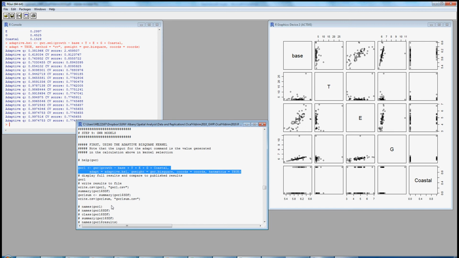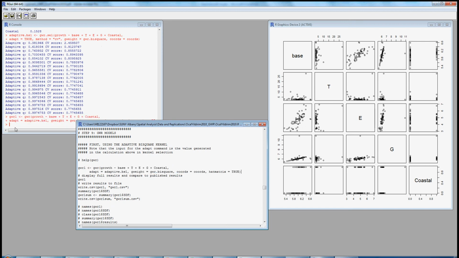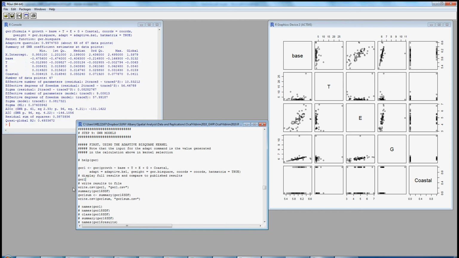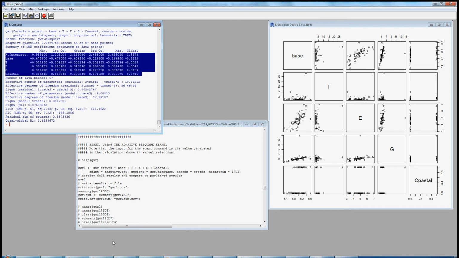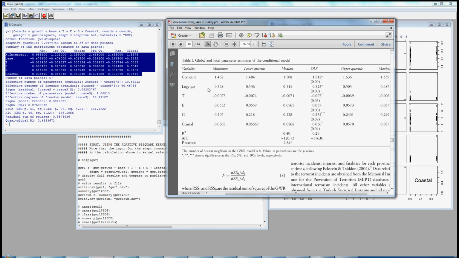So we can run this, and you can see that it runs quite quickly with such a small sample size, and we could display the full results by calling GWR1. Here is GWR1. This set of results should be somewhat comparable to table 1. So this is what you would want to report alongside the OLS results if you were going to report a full version of table 1.